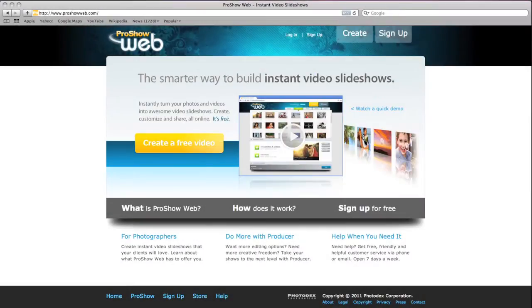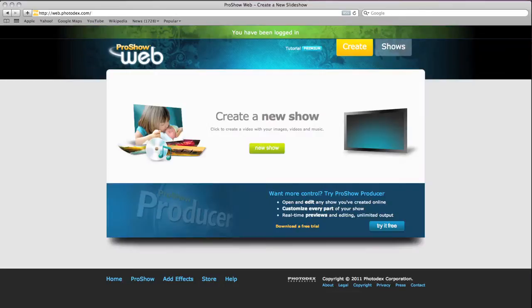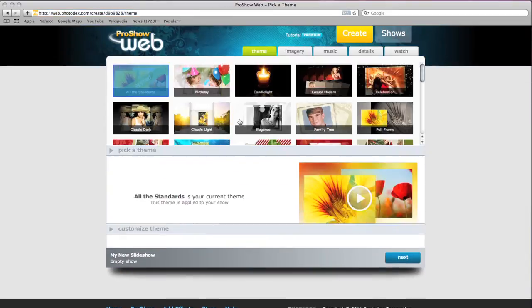Once you're on the site, you'll need a login first. So click Login and then enter your member name and password. Once you've logged in, click Create a New Show to get to the main interface.